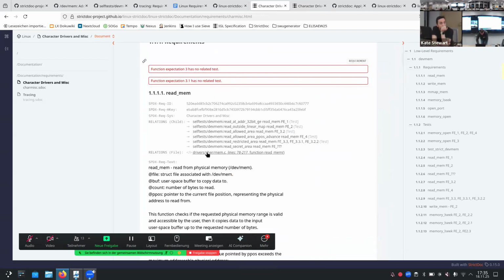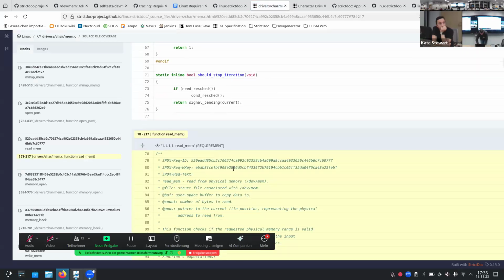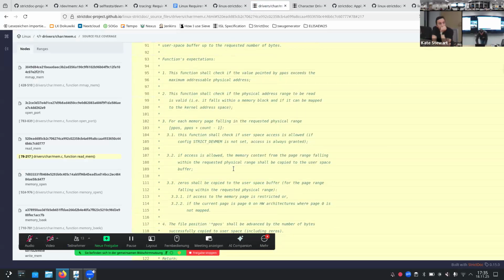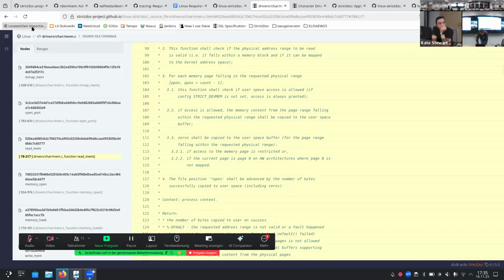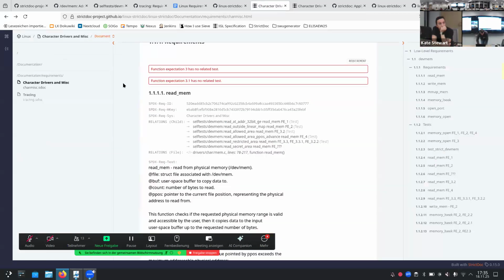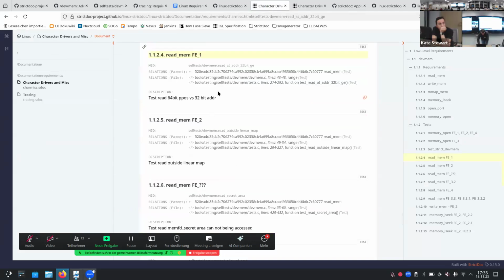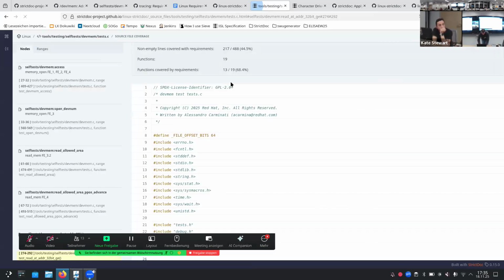This requirement is, for example, related to this C function. So I can jump to the C function, and the same goes for tests. The requirement has a related test, and I can jump to the test, and I can also jump to the place in source code where the test is defined.